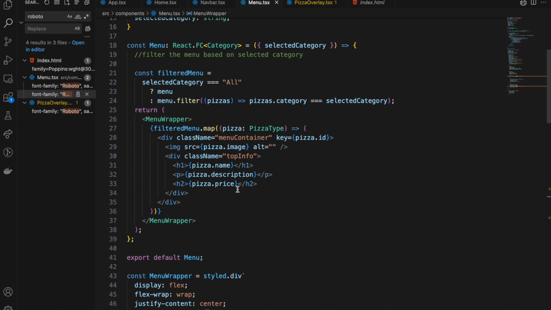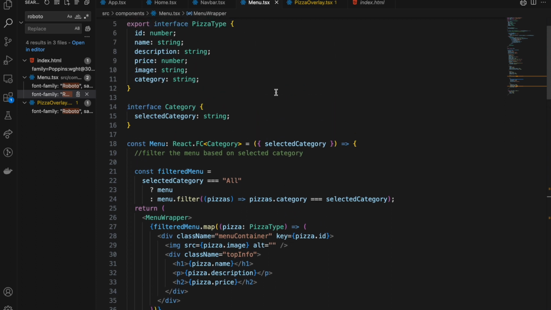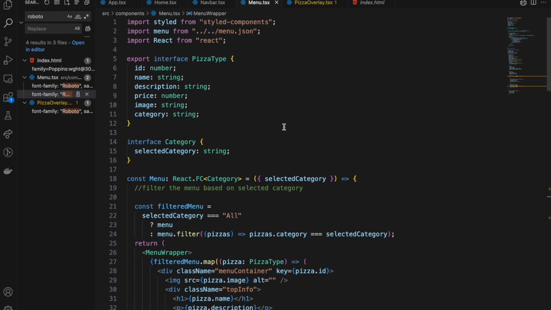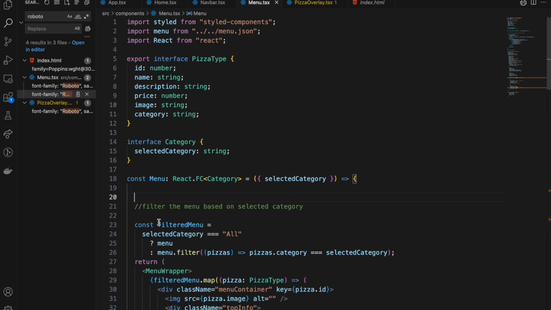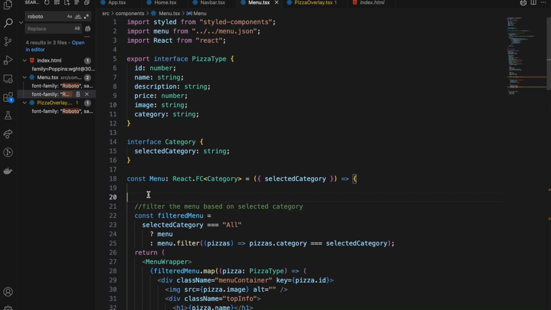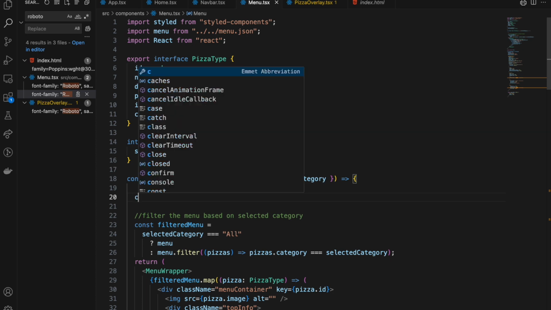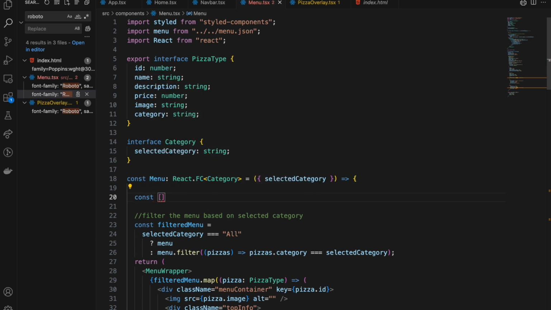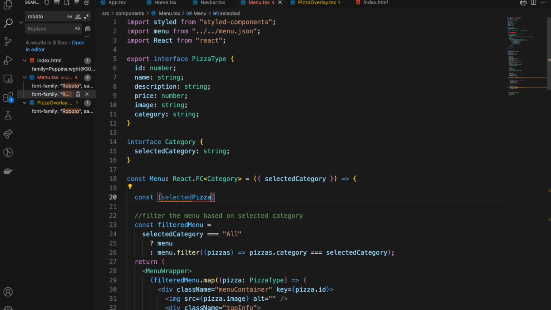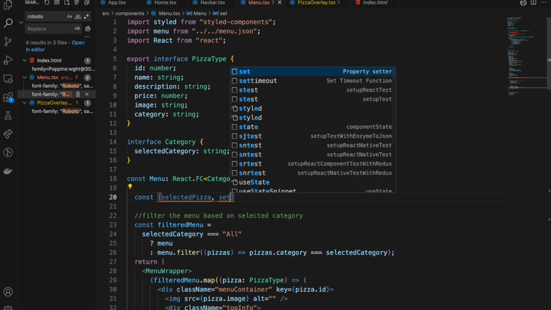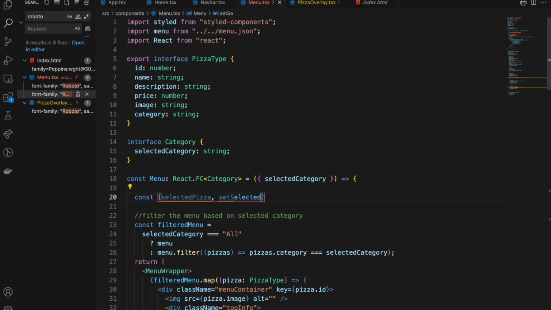This is where we're gonna render our overlay when we click on these menu items. So what we can do is create a use state here. Let's remove that space so that the comment belongs to that one. We can create a use state and name it whatever you want. I'm gonna name it selected pizza, and then of course use state takes a set state action, which is set selected pizza.